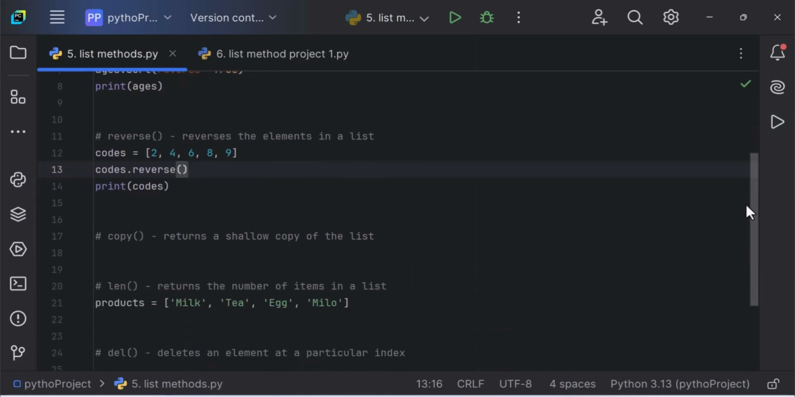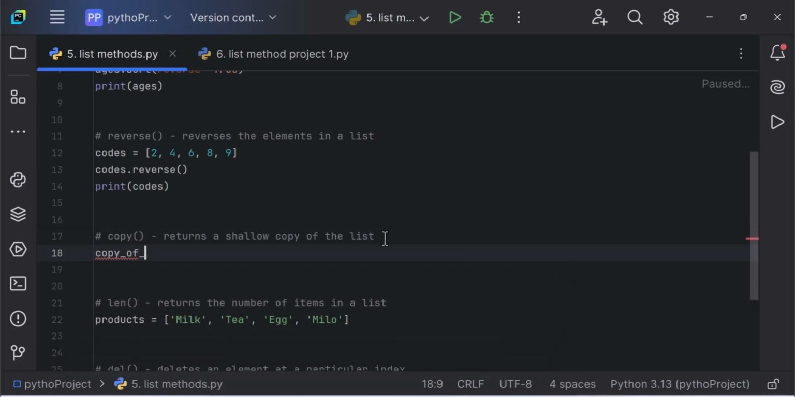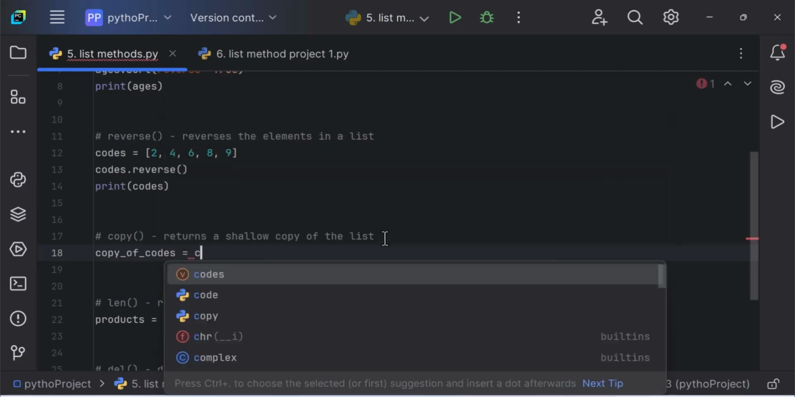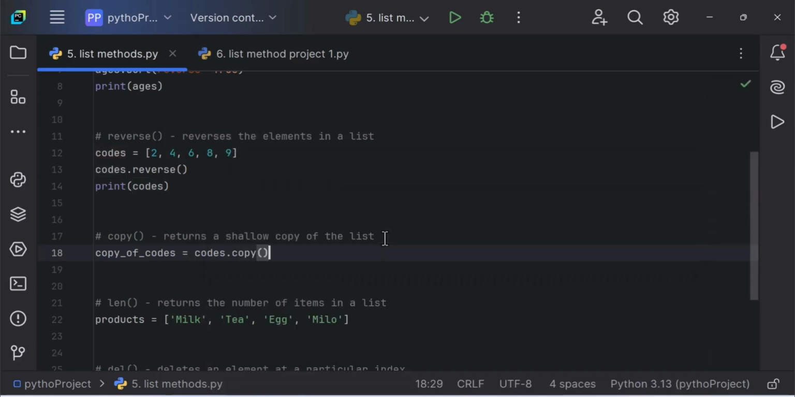So the next one we want to look at is how to create a shallow copy of the list, just to create a duplicate of that particular list. So let's declare a variable to store the shallow copy. Let's just say copy of quotes equals. Now where is the original copy? That's quotes dot, I want to copy it, so use the copy method. So I've copied the content of quotes to copy of quotes.